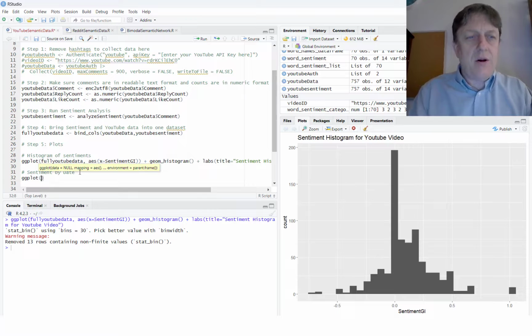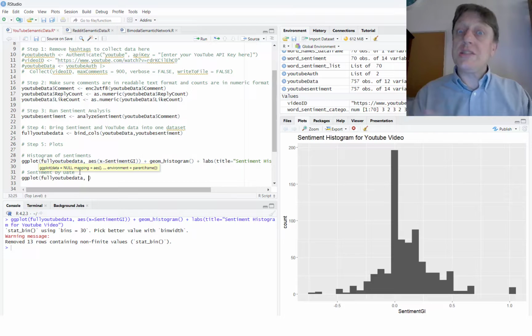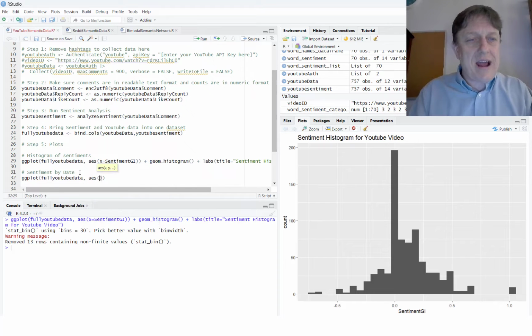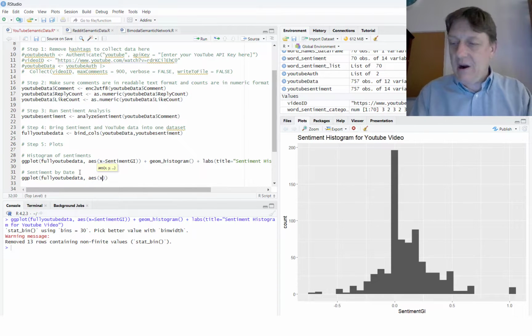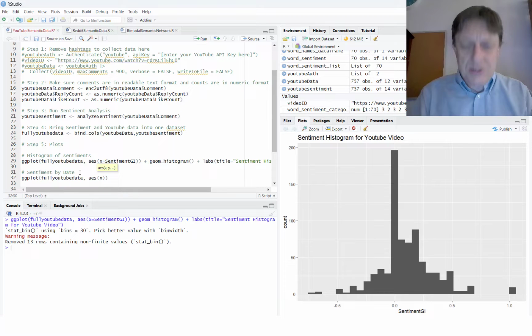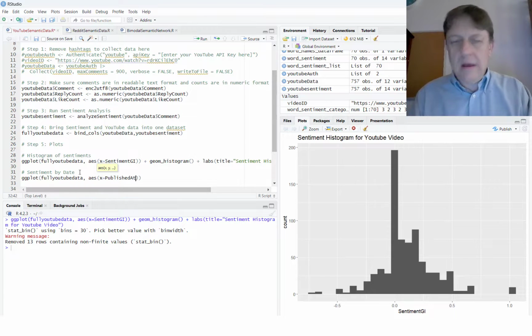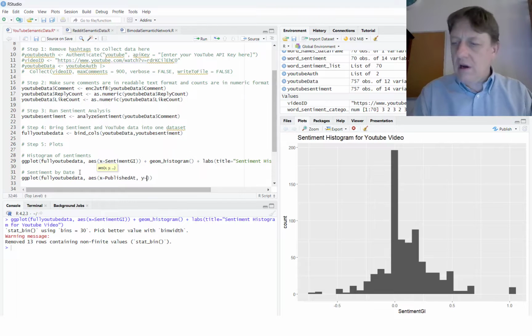But this time, although we're going to work again with full YouTube data, we're going to set up a different plot. This time we're going to have an X and a Y. So these are axes. Our X is going to be dates, right? So that would be X equals published at, and Y will be the column sentiment GI.